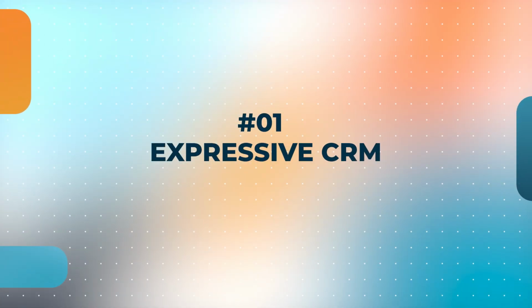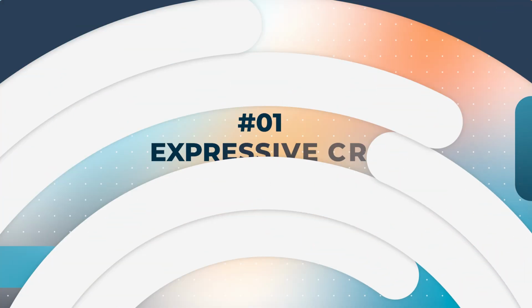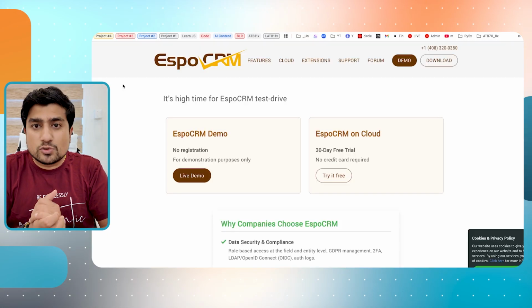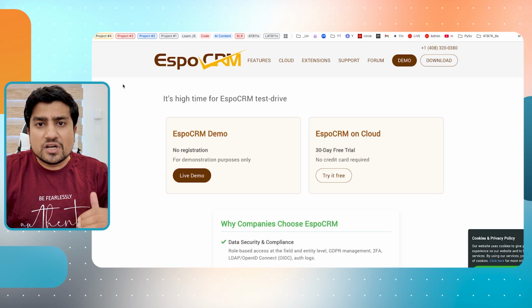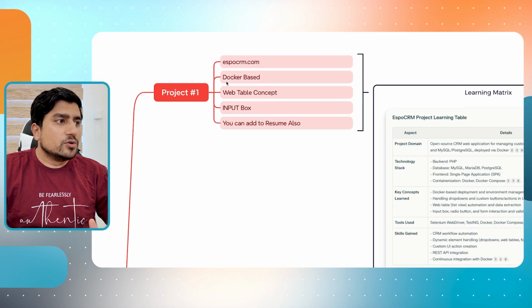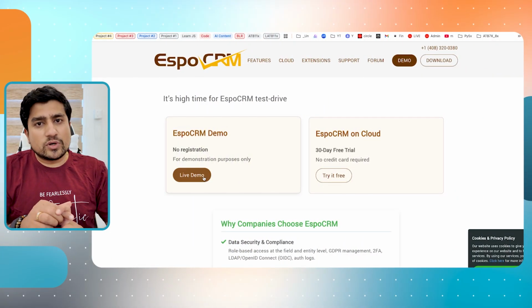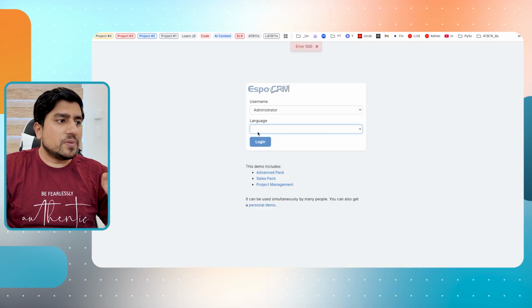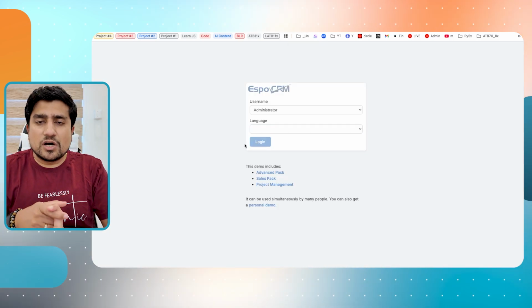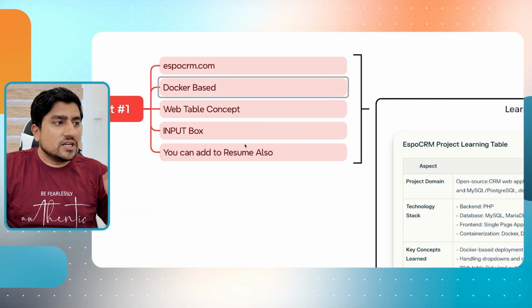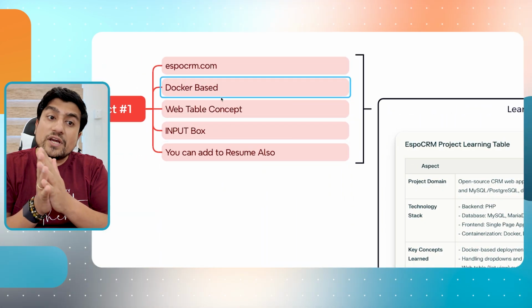First one, which is my favorite, is called Espresso CRM. Guys, the first project we are discussing is Espresso CRM. It's a CRM, a customer relationship management tool. What exactly will you learn? It's Docker based. First of all, you need to remember, you will learn how to install Docker, and how by using Docker you can run this project directly. You can see that there is a free demo available where you can test it out directly. If you have a username and password, you can directly log in and test multiple things. But if you need, you can also install it by using Docker.